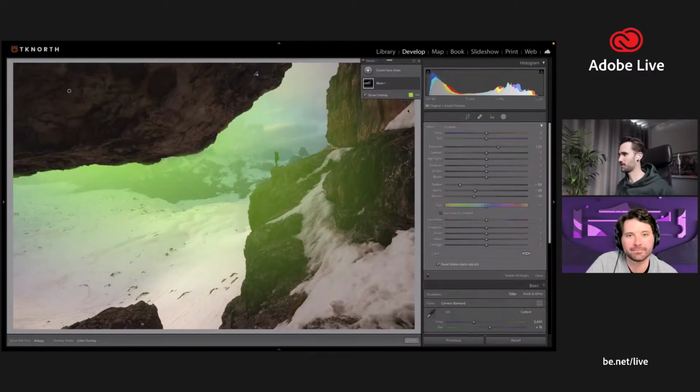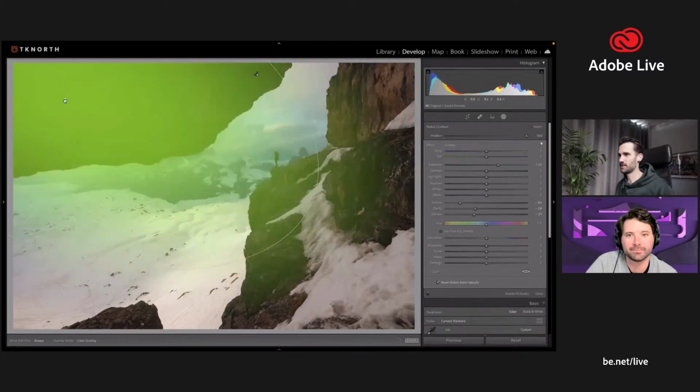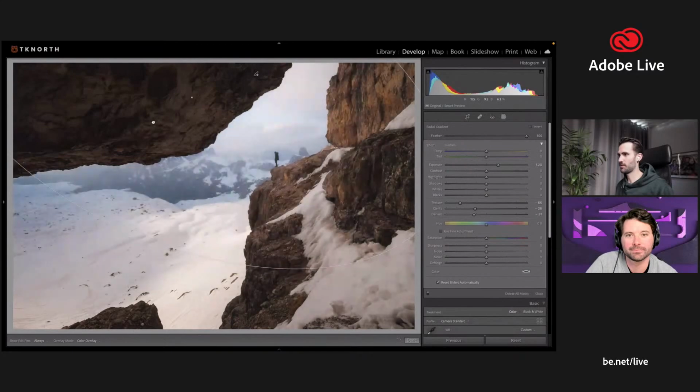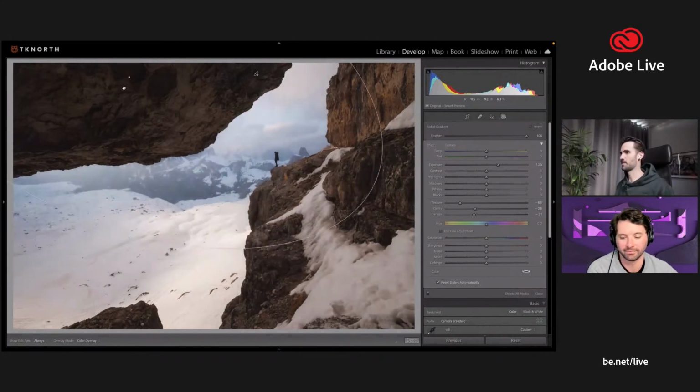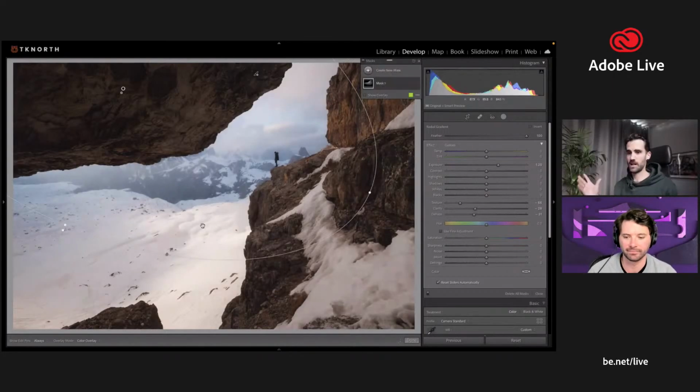So now we have this mask. I'll turn off show overlay. Now we have this really nice light coming from behind the rock. I can move that to where I want, and it's not affecting the rock. So this is really handy. You can add in light anywhere you want and only affect part of the image essentially.